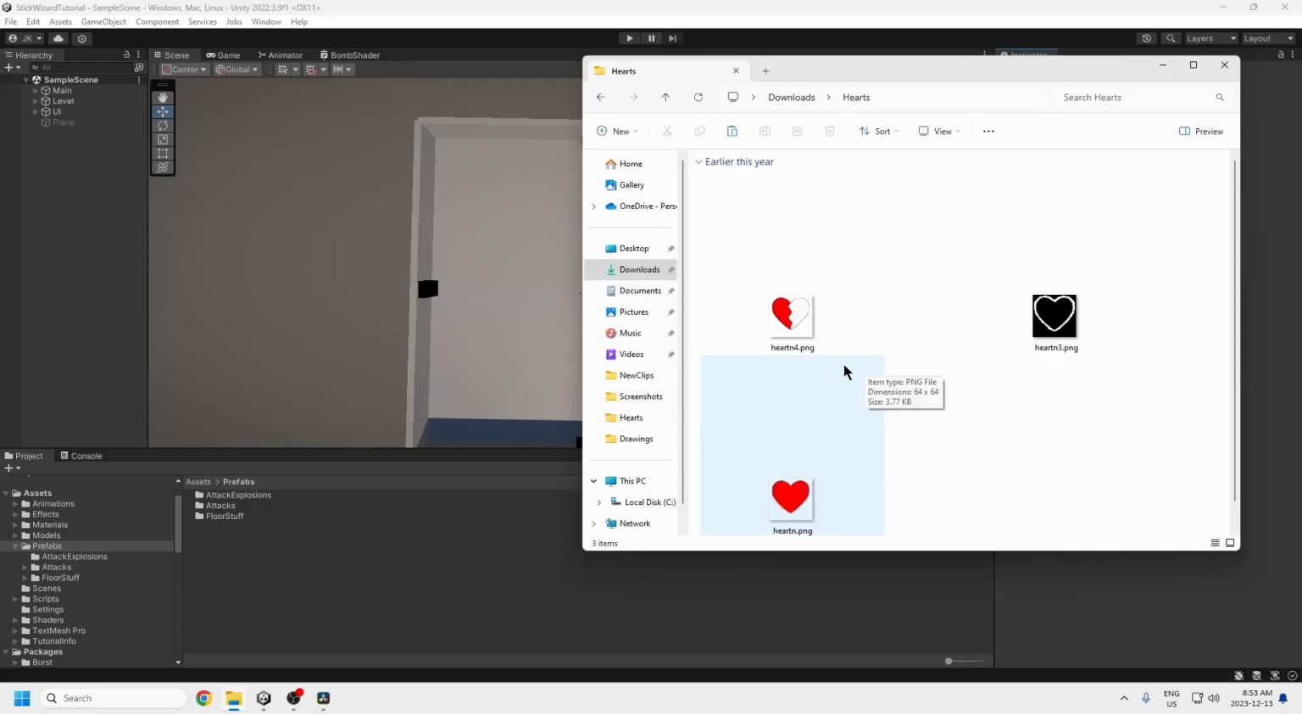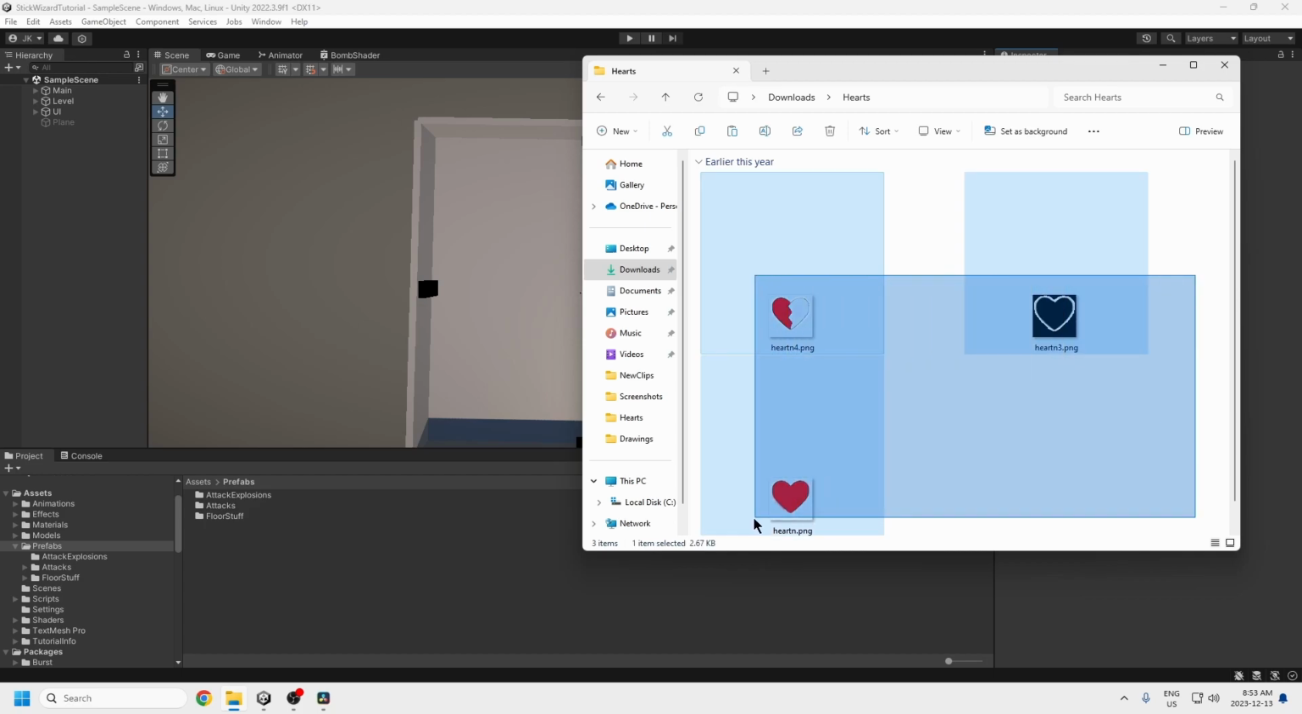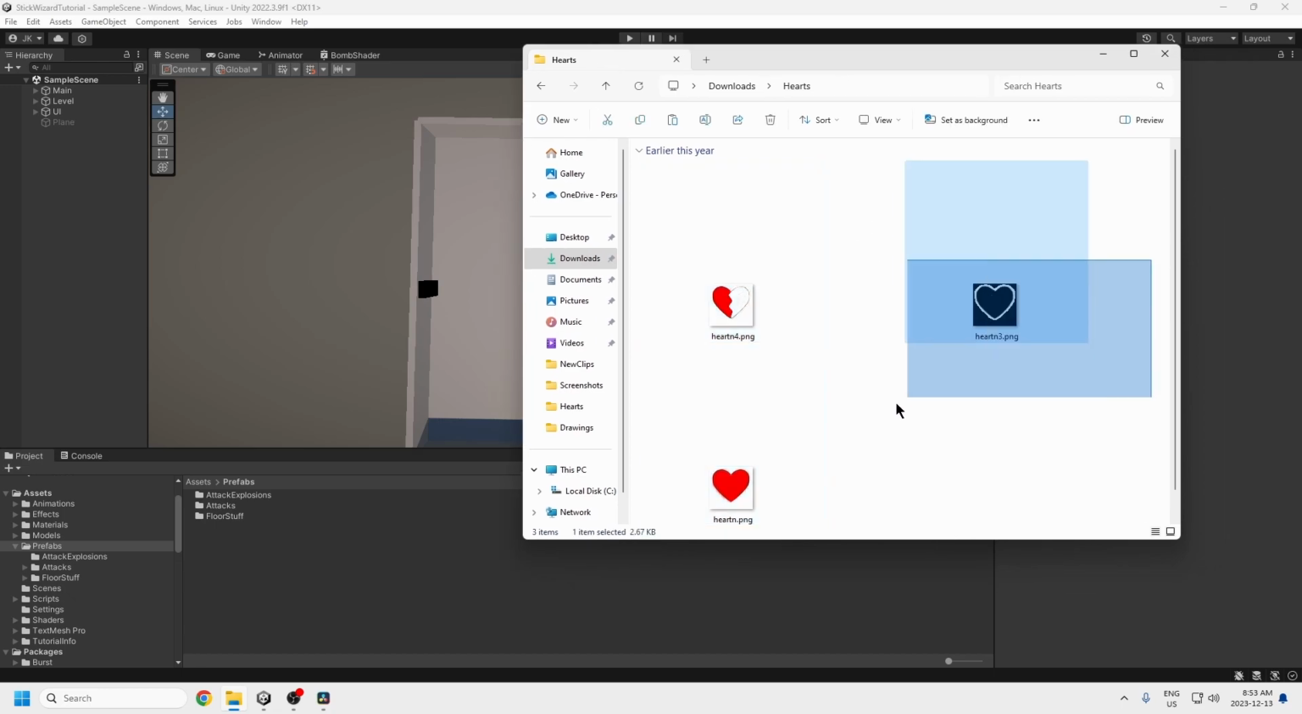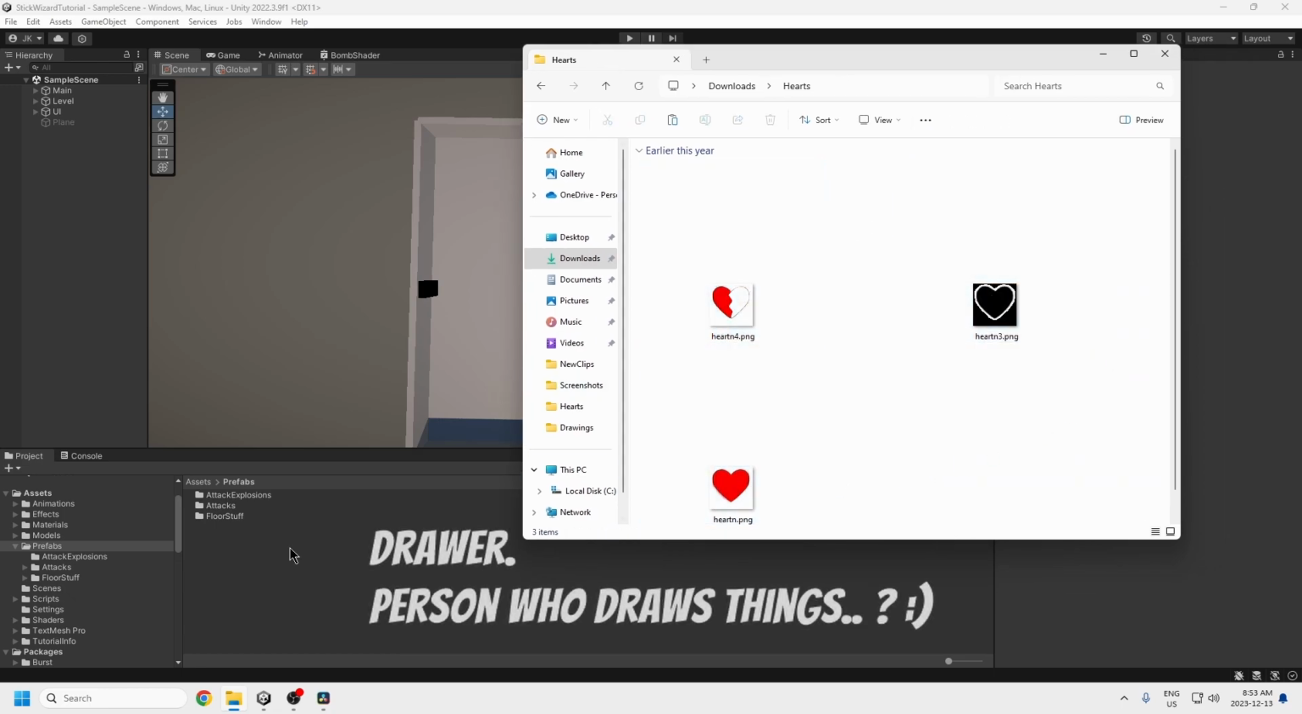What's going on, guys? In today's video, we're going to be making hearts. So if you haven't already, you can download the hearts from the description of the video. These hearts were drawn by my wife, so I'm not a very good drawer, but yeah.